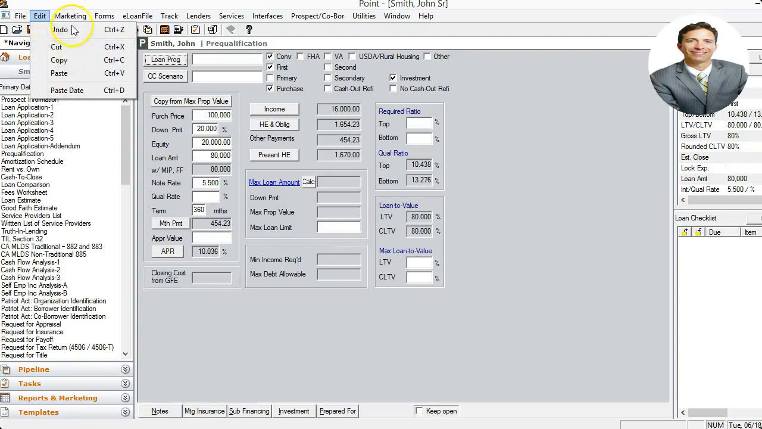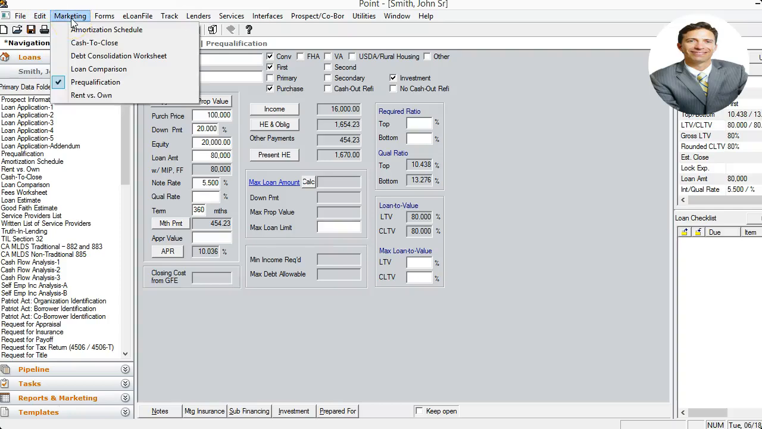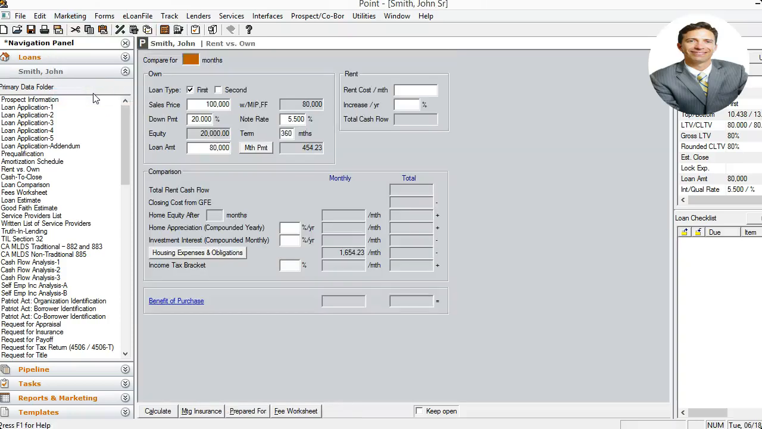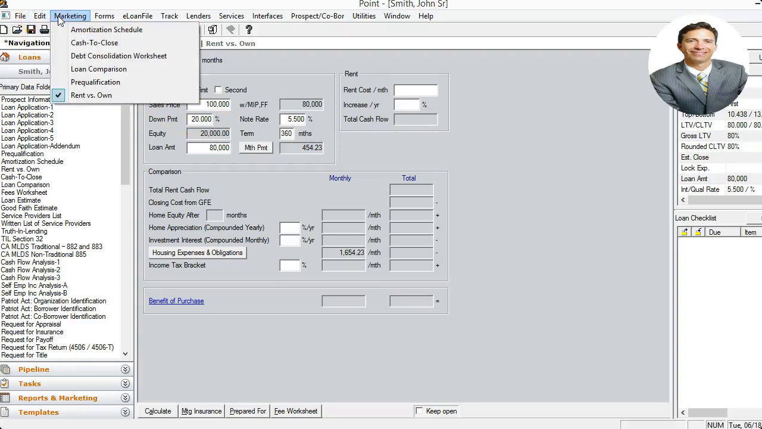Over where it says edit, it means over here if you need to copy, cut or paste different things. For marketing here, you'll be able to do a number of pretty cool things that you'll be able to generate, like the rent to own, which is very useful. When you go to print this, it's going to give you a nice worksheet to be able to provide future prospects that want to go ahead and probably purchase a home or refinance their home.